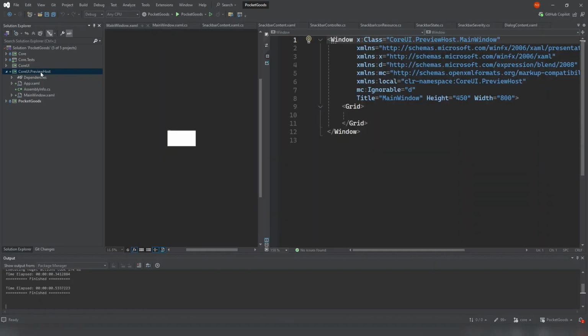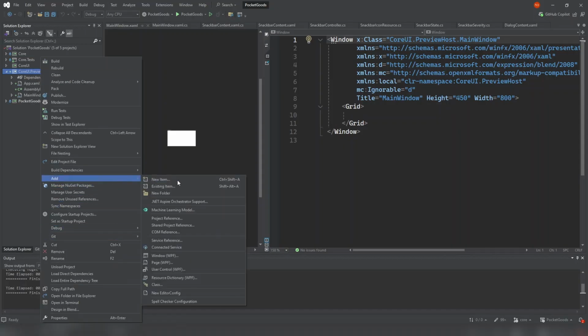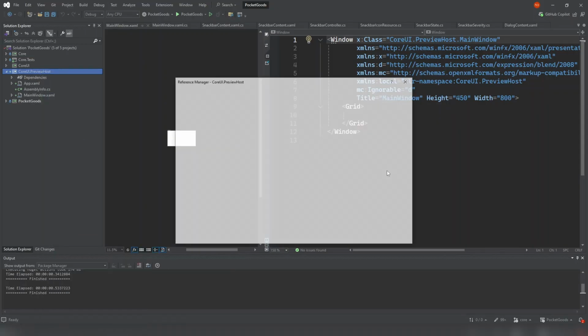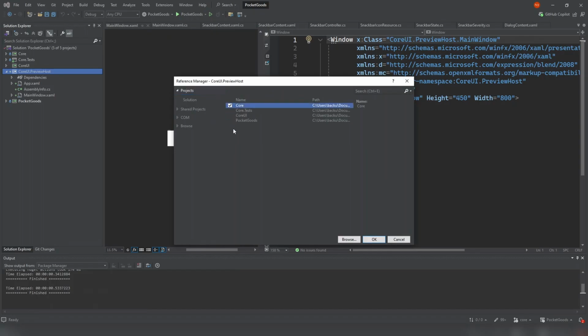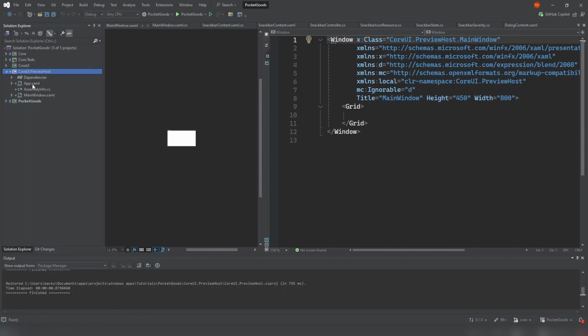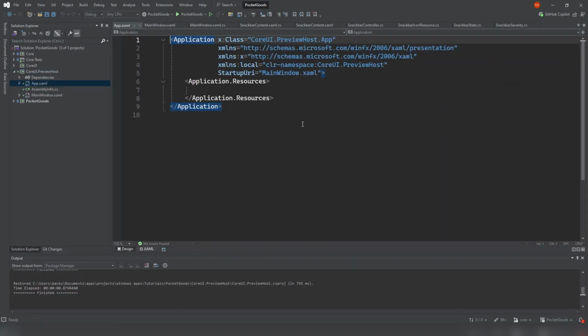Now we have to add to this particular preview host two dependencies. Project references, check Core and CoreUI, and hit OK. Now let's go to the XAML file under App. We have to add the dictionary for the Pocket Goods theme.